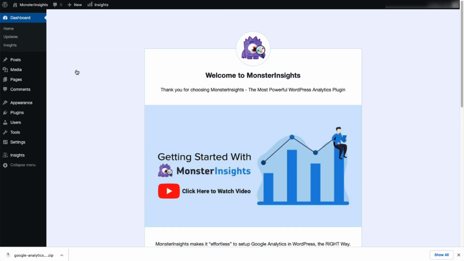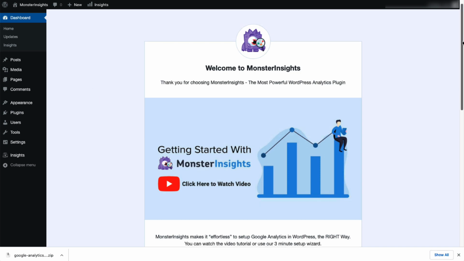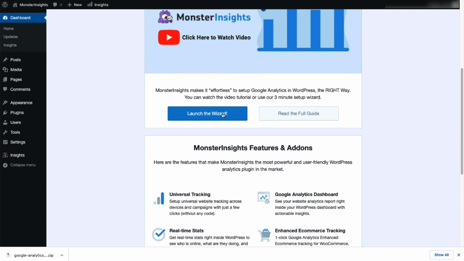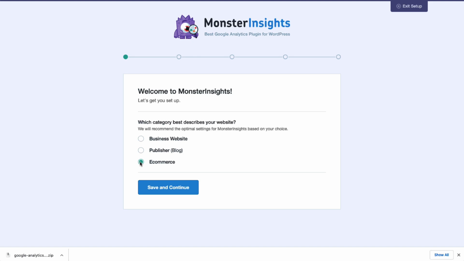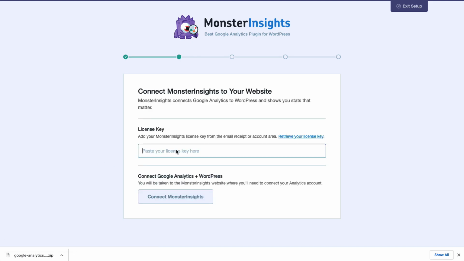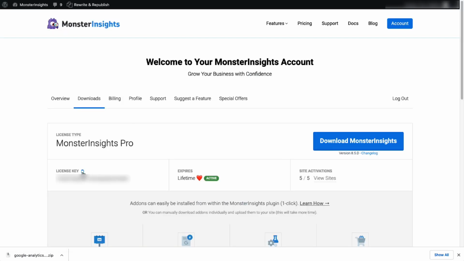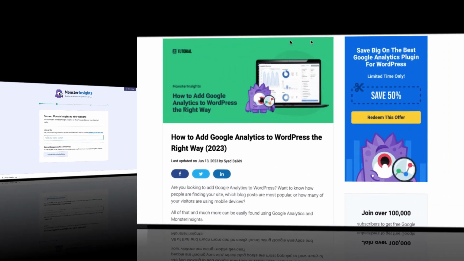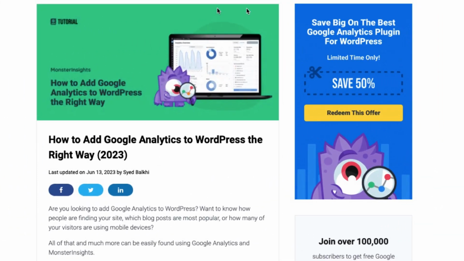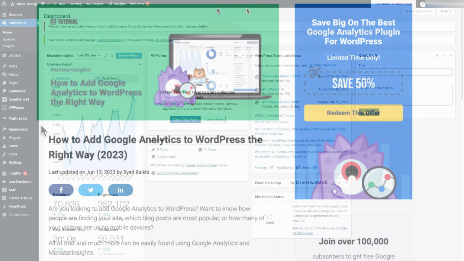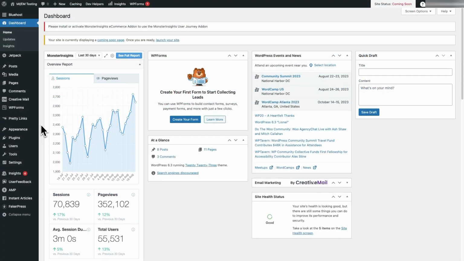All right, now you'll need to connect Google Analytics to your site. Now don't worry, just follow the steps in the setup wizard. The plugin's going to automatically add Google Analytics to your site without you having to edit any code. If you need more details, check out the link in the description to our guide on adding Google Analytics to WordPress. Next, you'll need to install the Monster Insights e-commerce add-on.